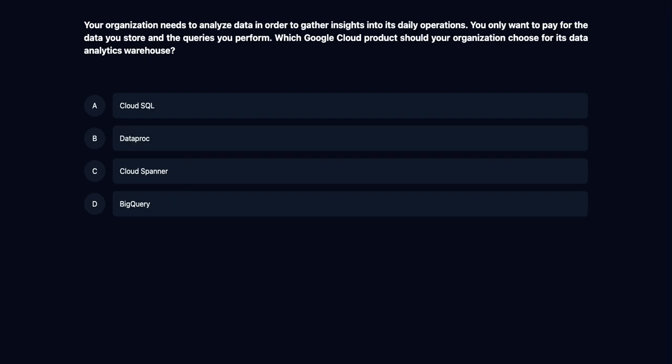Your organization needs to analyze data in order to gather insights into its daily operations. You only want to pay for the data you store and the queries you perform. Which Google Cloud product should your organization choose for its data analytics warehouse?